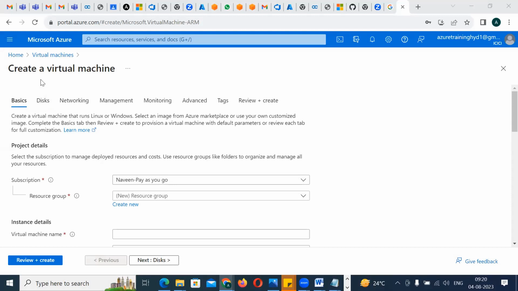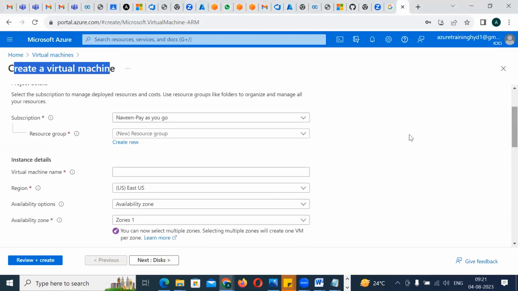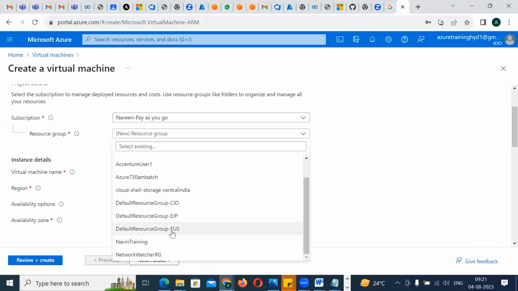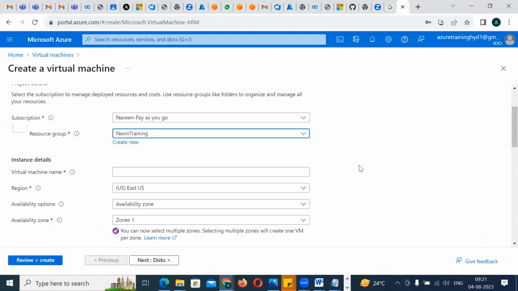It's coming up on this space. On this virtual machine page, you have to be aware of what all the data we have to enter. Come a bit down here, we'll have an option of resource group. Can you see? Resource group. So choose your resource group, give whatever name is your choice. Give Naveen training. Okay, I'm going with Naveen training.